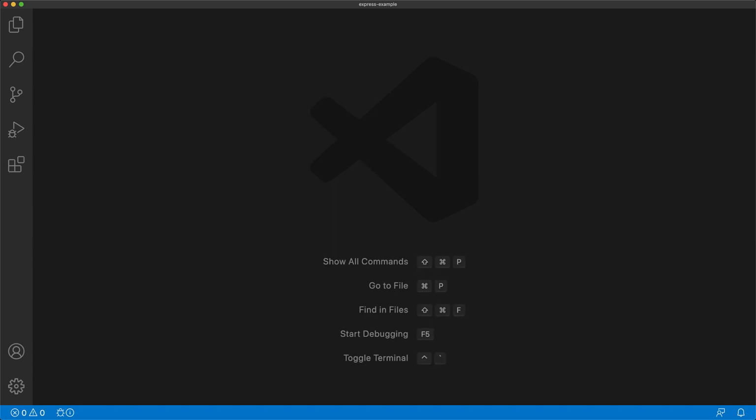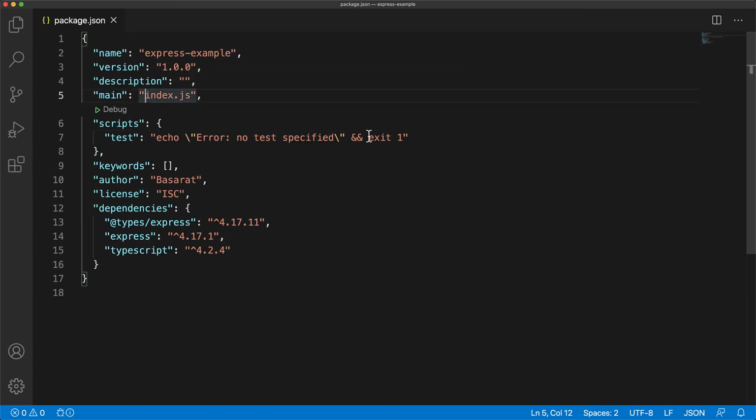Now we need to make some minor modifications to our package.json. We plan that our main application entry point will be source/main.ts, which means that our main output JavaScript application entry point will be lib/main.js. So we set that up within our main field within package.json.